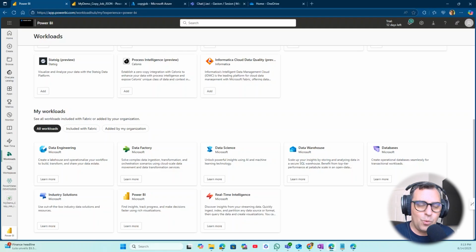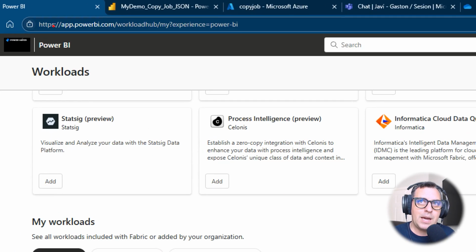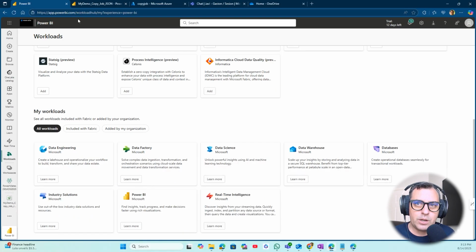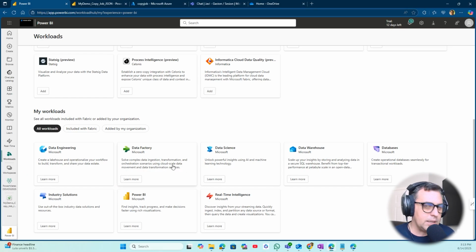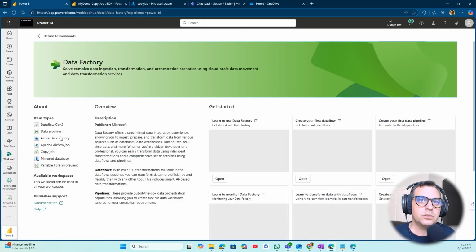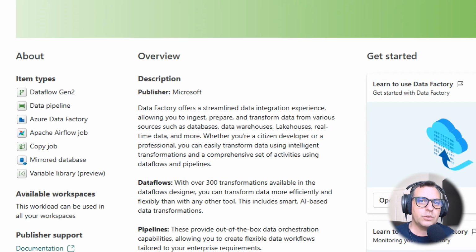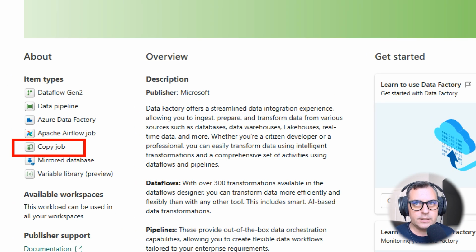First of all, remember that we always talk about bringing everything to app.powerbi.com or microsoftfabric.com. In this case, we are going to be covering this topic in the Data Factory workload. If I go to Data Factory, you can see that one of the item types for Data Factory is the Copy Job, and that is exactly what we are going to be doing today.